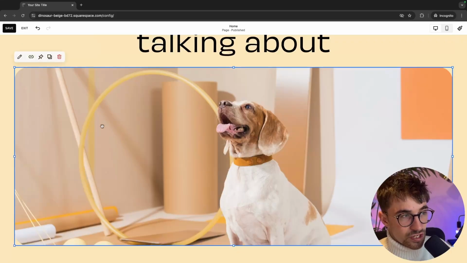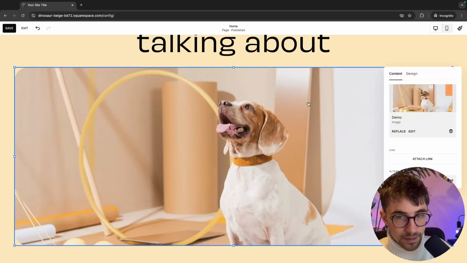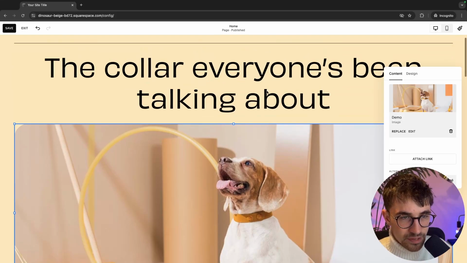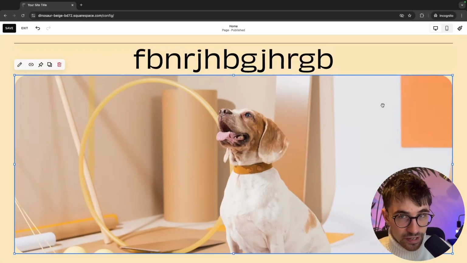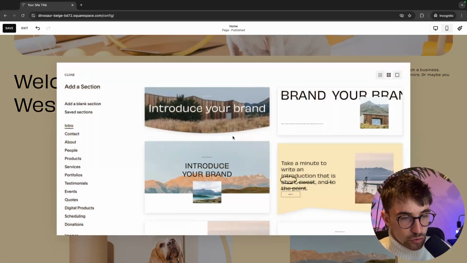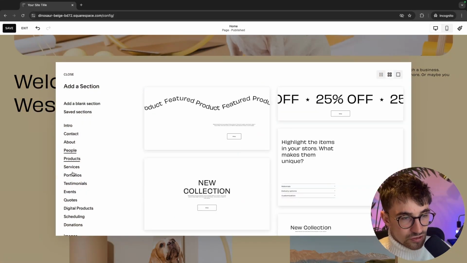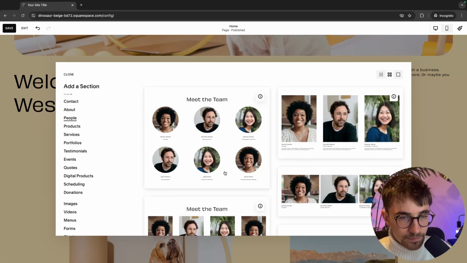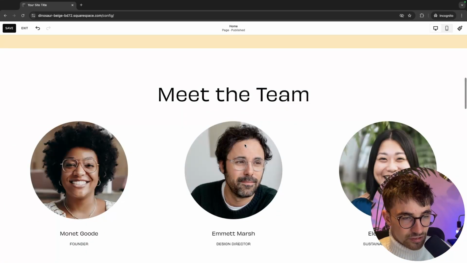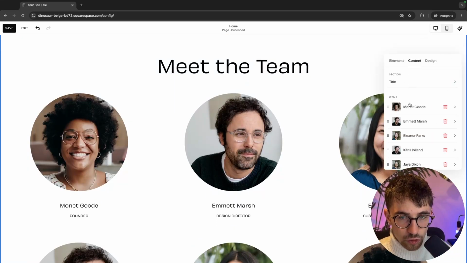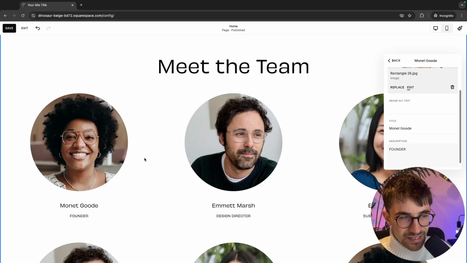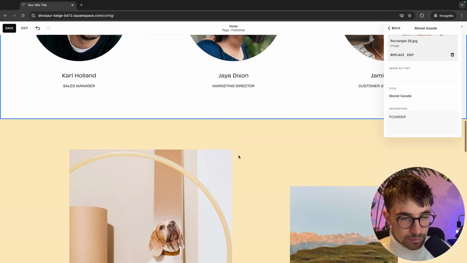Once again, to change any images, we can come in here, click on edit, and then replace the image. To change text, we just double click, and then we can change whatever text we want to add. We can add new sections to the website and choose the pre-built section that we want to add. Maybe we want to add a team section right here. Well, we can click into edit content right here, go to the content section, and then in here, we can replace all of these team members.